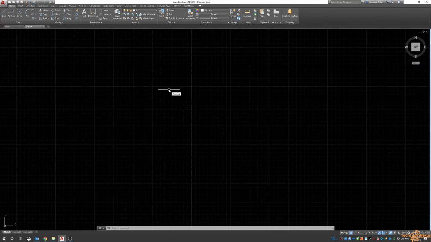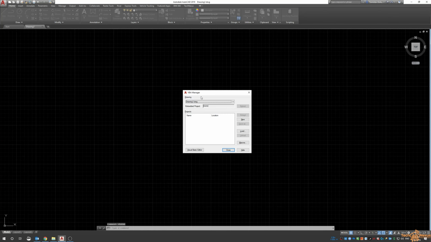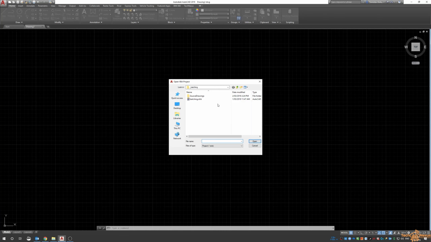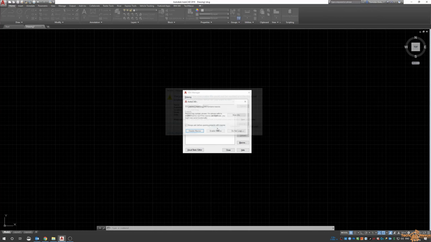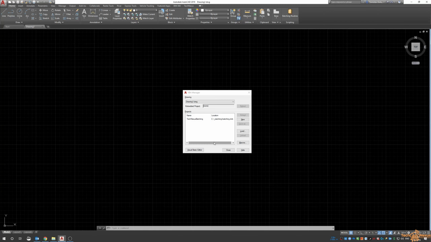Now you will need to install VBA Manager, but otherwise if you have installed it, you will now get this dialog. If you haven't got it installed, click on the link in the description below and you can download the VBA Manager for AutoCAD 2019 and then run the VBA Manager here. So what we've got now is this dialog for the VBA. So we just go to load, go to C:\batching and select the batching.dvb file. Click open. Now it talks about unsigned, that's fine. Click always load and click enable macros. Okay, and now we've got that script loaded.